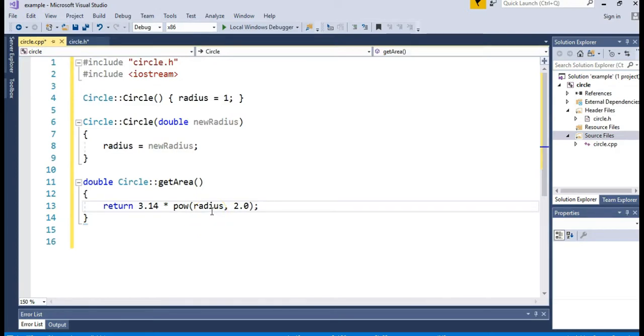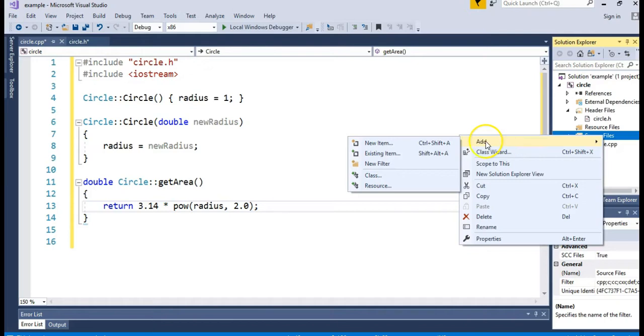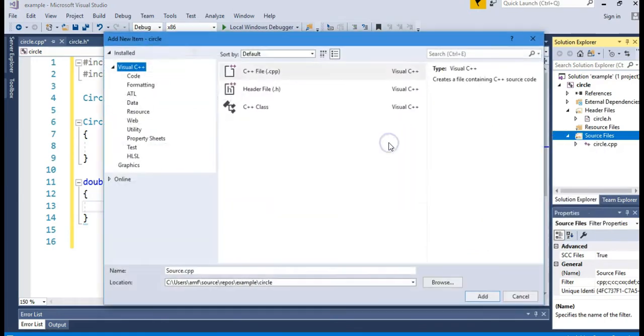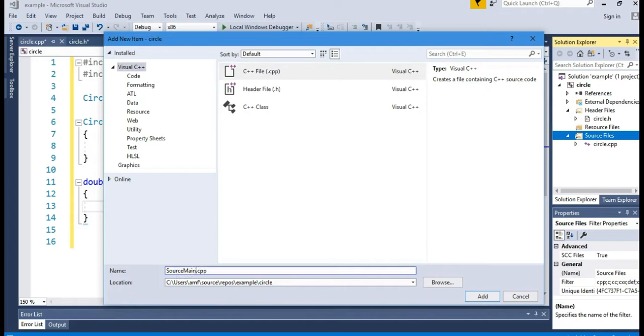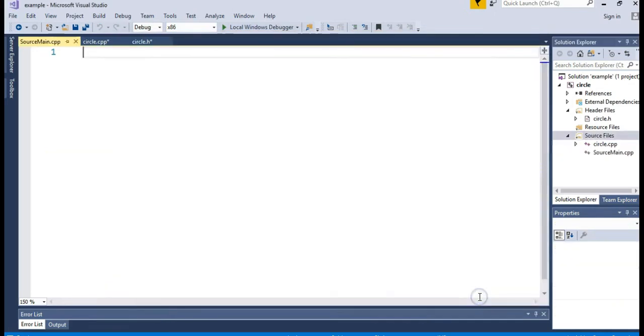The last thing we need to do to complete this project is to now define our main function. For that, we'll go to the Source Files folder, right-click, add new item, and then we'll create another C++ file. We can leave it as Source. I'm going to call it Source main. Add it. The Source main.cpp file has been created.